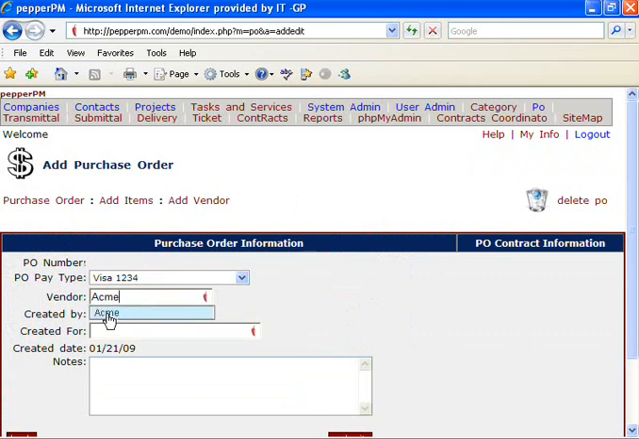Notice that drop down. Whenever you see the little pepper icon, that means you're going to have a drop down box, so just start typing. So we're going to create this for the demo user.